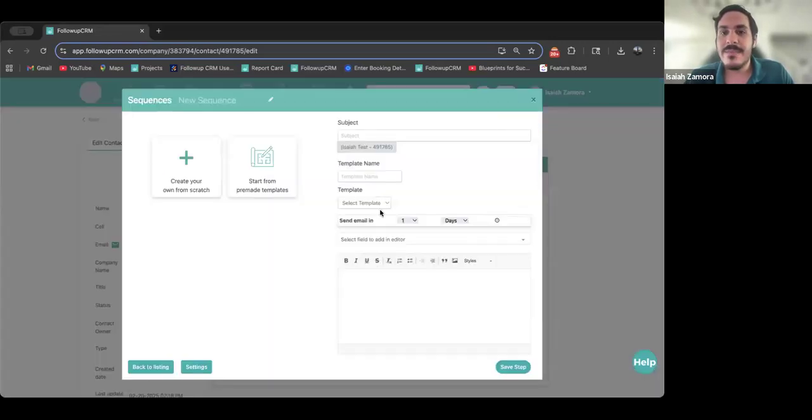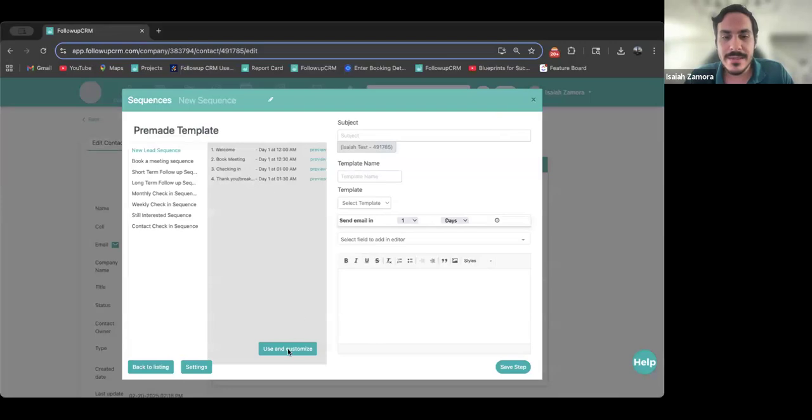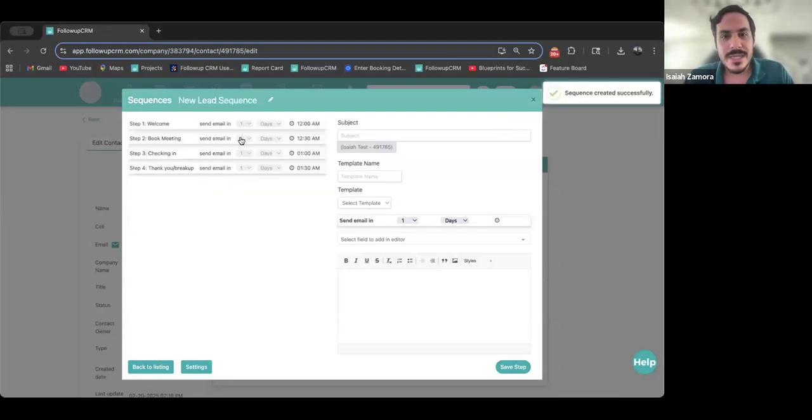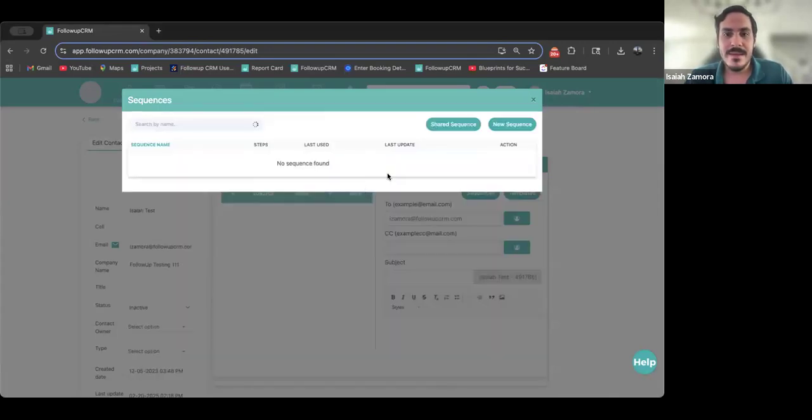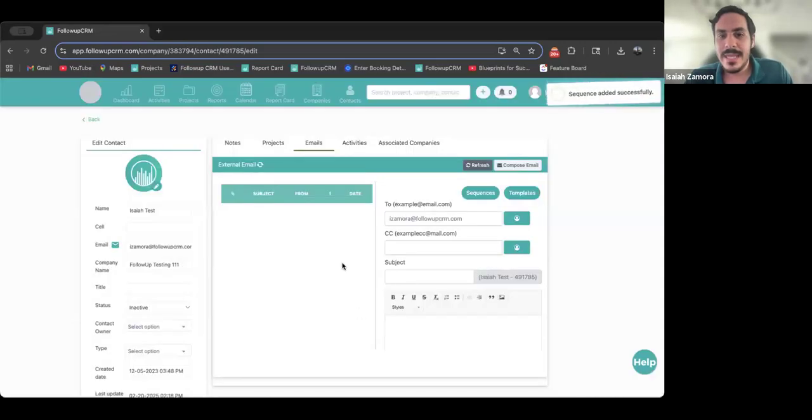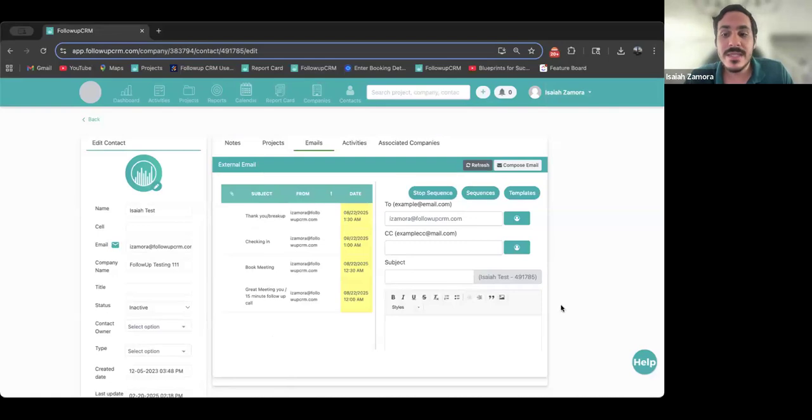It functions the exact same way. Create a new sequence. For this one, we're just going to use and customize just to show you that this works the exact same way. Back to listing, hit the plus sign, and you have your sequence created here as well. So you can create a sequence both for a contact and for a project.